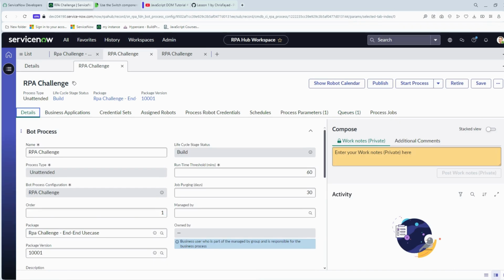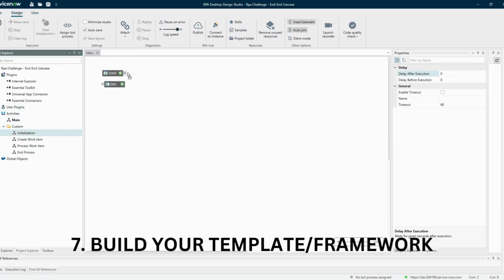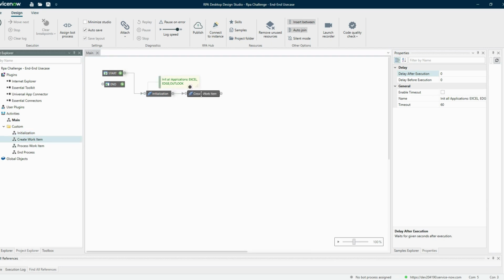Now let's go to my project and build the template we want. First, to have my main, and inside this main there should be something called initialization. Let's add the annotation as well, the comment: init all applications. We will be using applications like Excel and Edge, so I'm going to use Edge. If possible, we'll also try to send an email at the end of the report, for which I'm going to use Outlook. So I have my annotations, and then you have create work item.